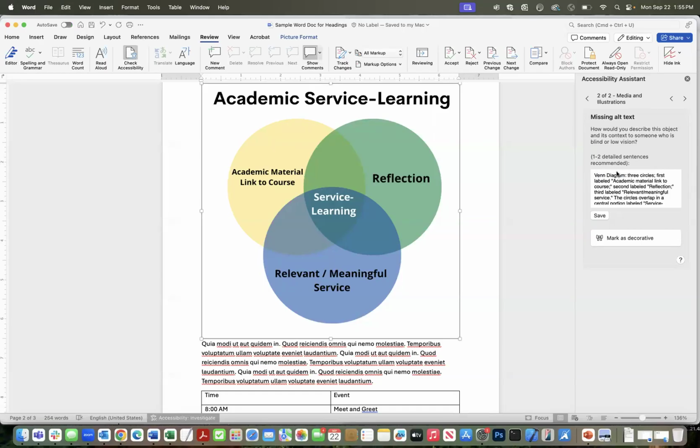And it reads: Venn diagram. 3 circles, first labeled academic material link to course, second labeled reflection, third labeled relevant meaningful service. The circles overlap in a central portion labeled service learning. That pretty much describes the entire Venn diagram, so that's good. So we'll save it.